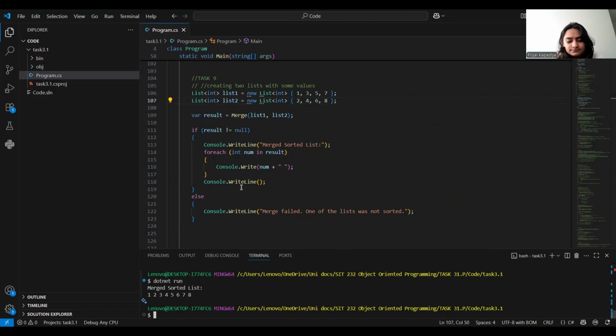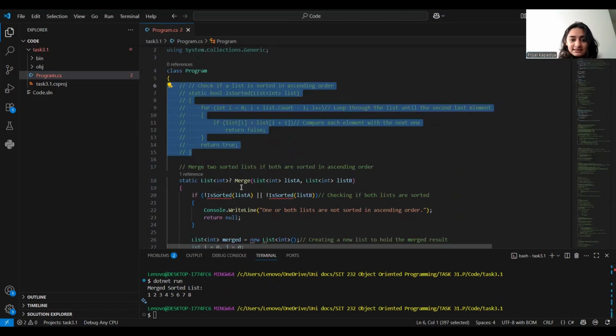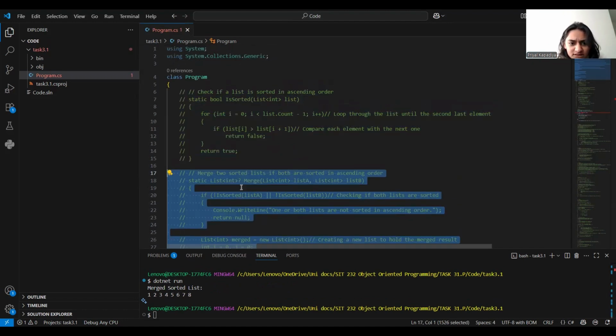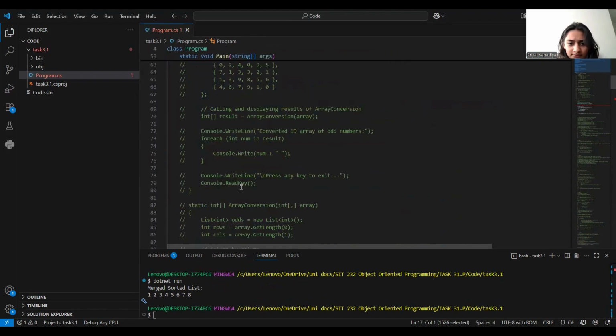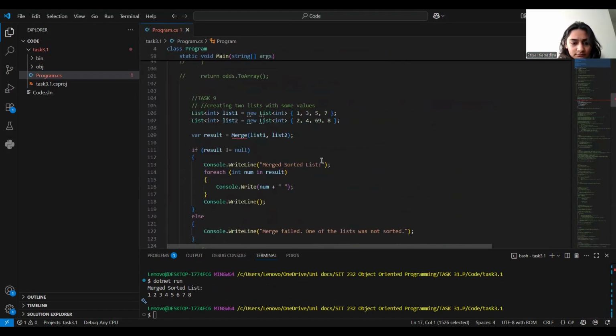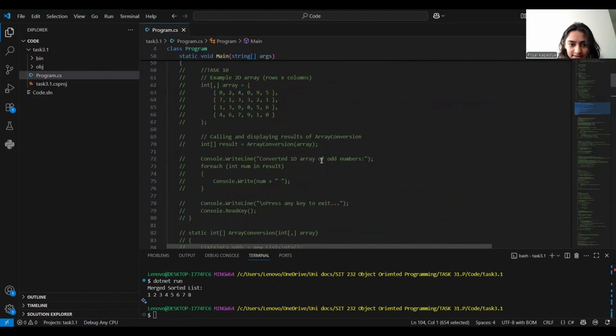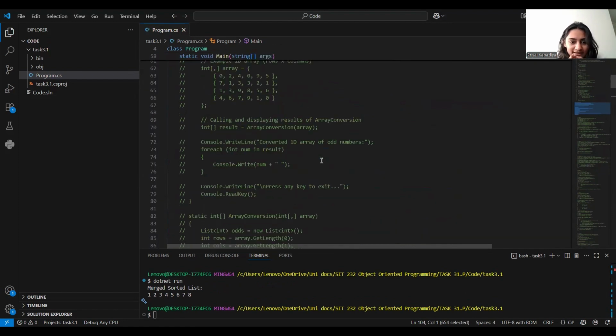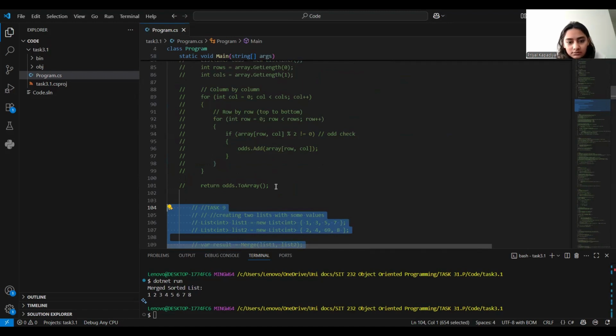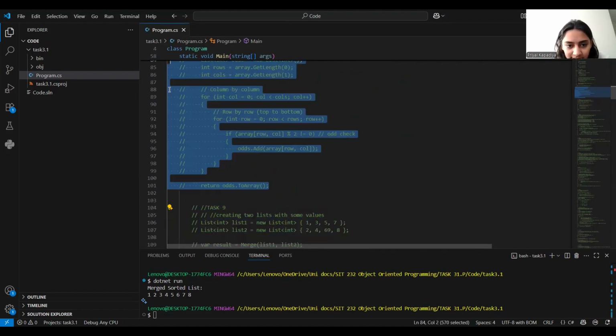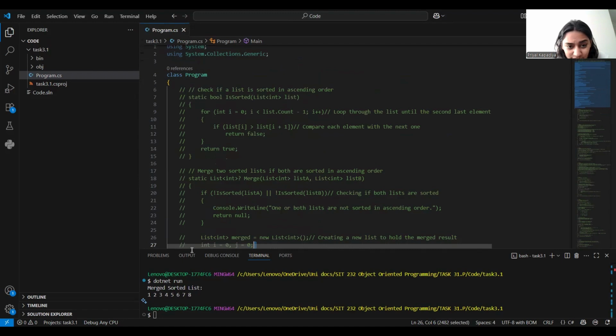Now I'll move to task 10, which is the last task of the program. And the task 10 is nothing but a 2D array. Just give me a moment, let me uncomment it first.